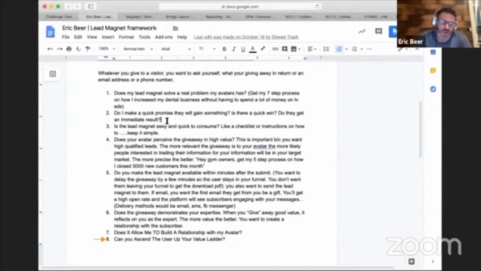Can you ascend the user up your value ladder? And what that means is you're getting somebody in at the lower level of like a free or a giveaway of some sort, where are these the kind of people that you can get into your database that you can then nurture and indoctrinate and then slowly start to get them to buy more things from you. And the only way you could do that is if you're adding value and it's working. If it's working, they're going to continue to stay with you and work with you, and they're going to spend money with you. They're going to want to spend money with you.